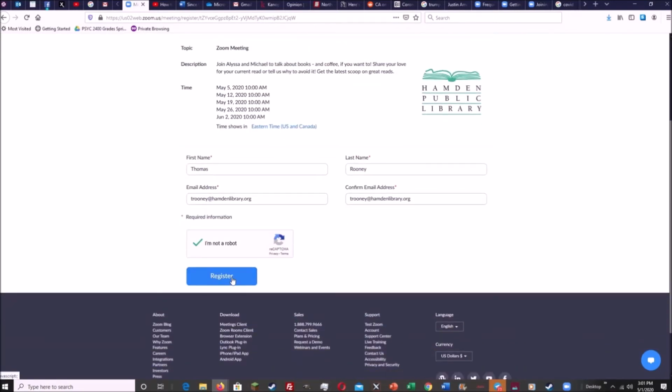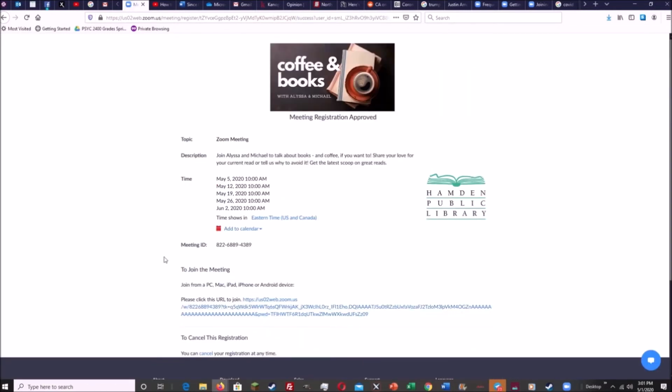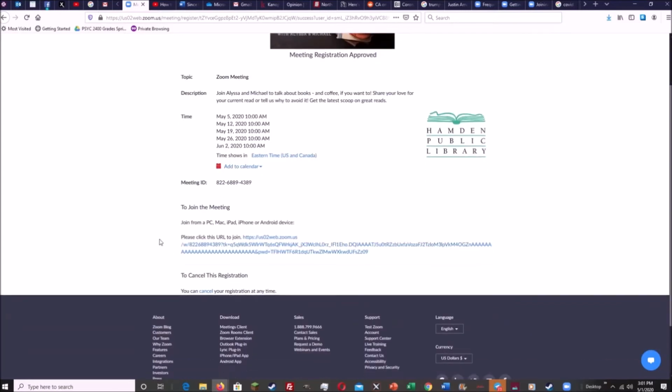When you're registered, you will see a confirmation page. This page will contain some information, including the time that the meeting is going to take place, the meeting ID, the link to join the meeting, and any passwords that you need to join. In addition to this confirmation page, you will also receive an email that will contain all of this information as well.